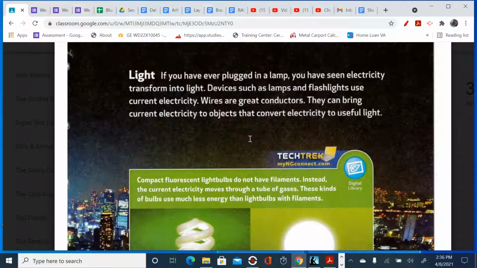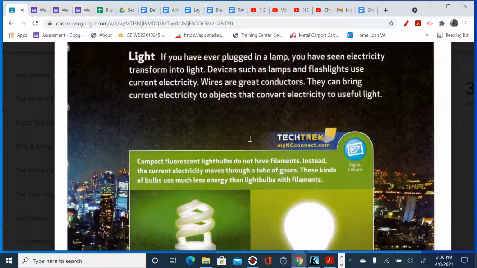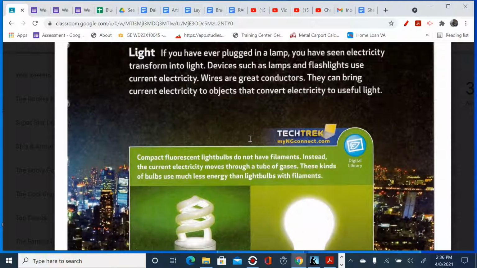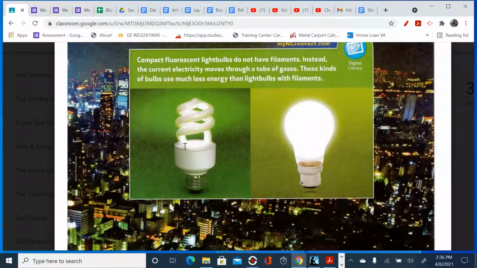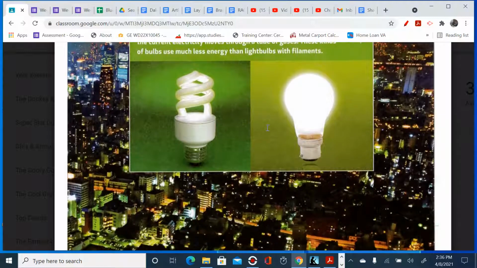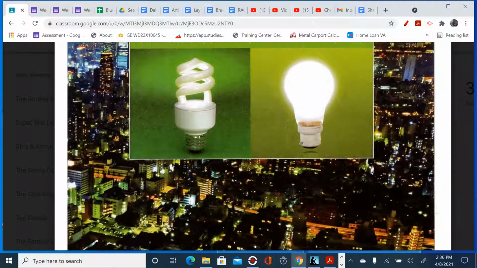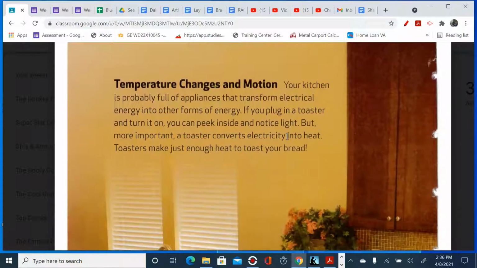We use flashlights to use current electricity. Wires are great conductors. They bring current electricity to objects that convert electricity to useful light. So the filament inside a light bulb glows, or in this case, this is a gas. Fluorescent is a gas, right? Fluorescent light bulbs do not have filaments. Instead, the current electricity moves through a tube of gases. These kinds of bulbs use much less energy than light bulbs with filaments. Filaments are the most inefficient, right? And now LED lights use very little energy.